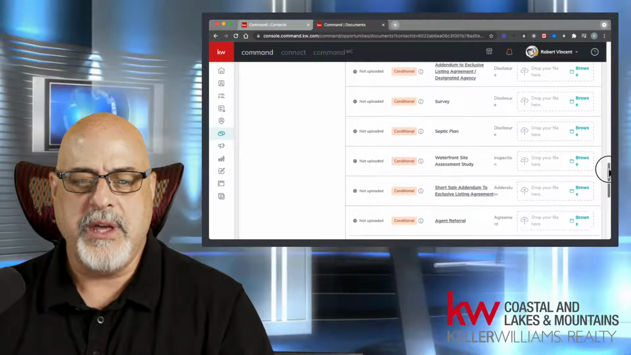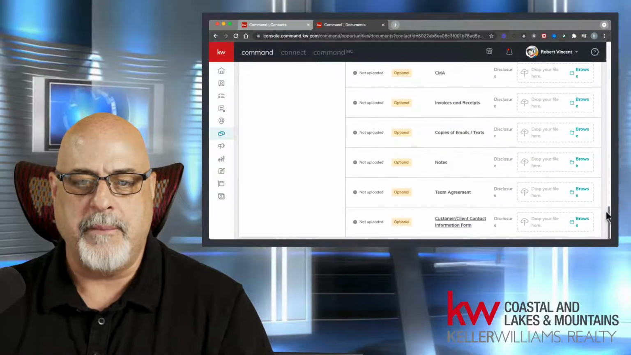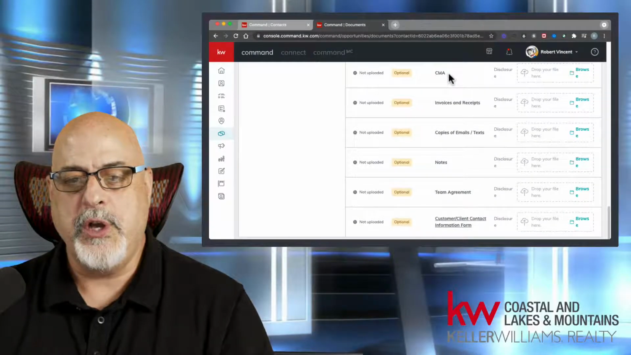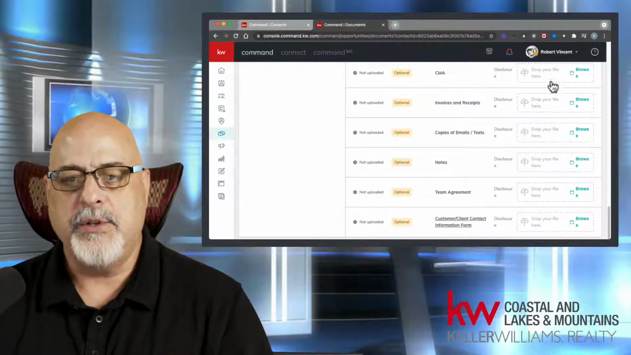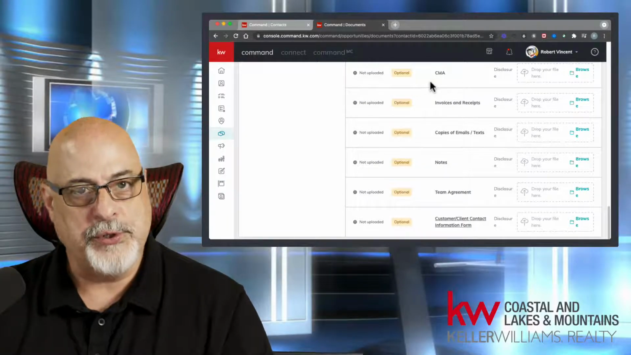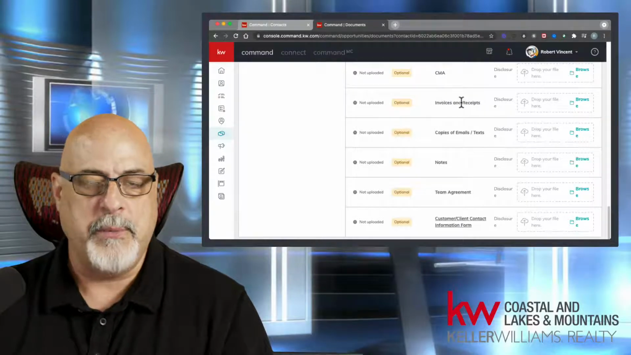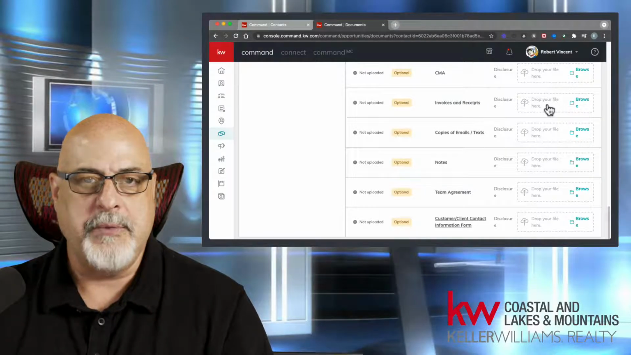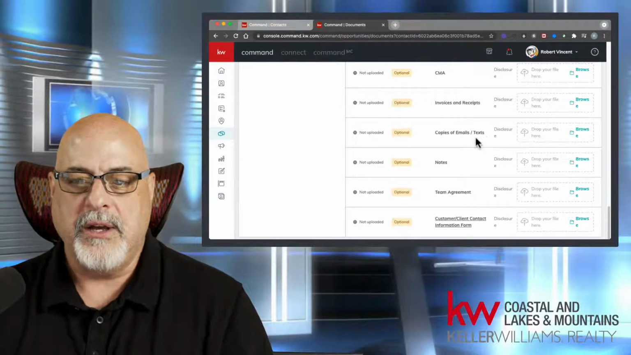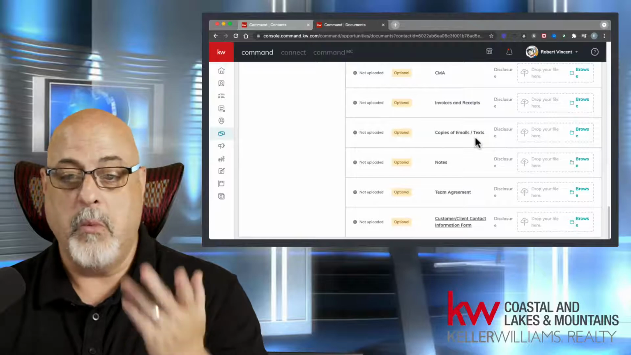So let's go down here to the optional documents at the bottom. Optional, did you do a CMA? If you did, you can store it here. It's optional to do so. Invoices and receipts, all the invoices and receipts, you can put them into a single PDF and you can drop them here and have all of those documents inside the transaction. Copies of emails and texts, why not?